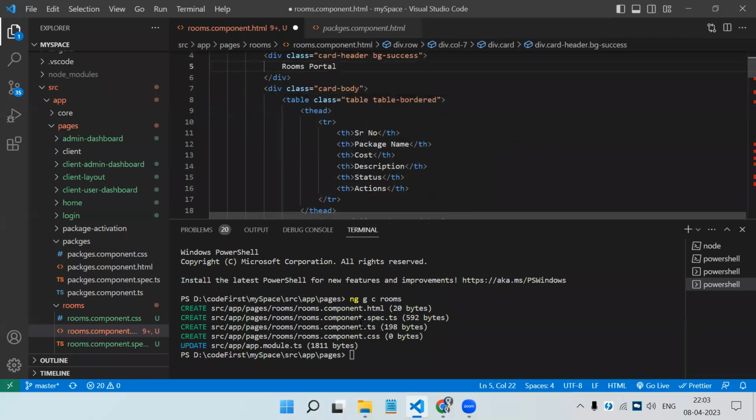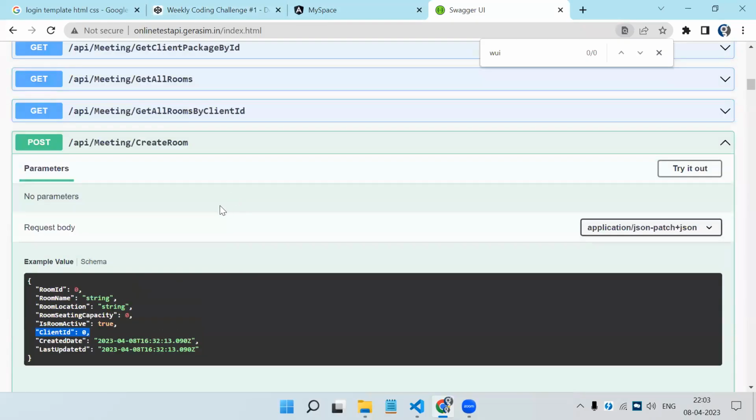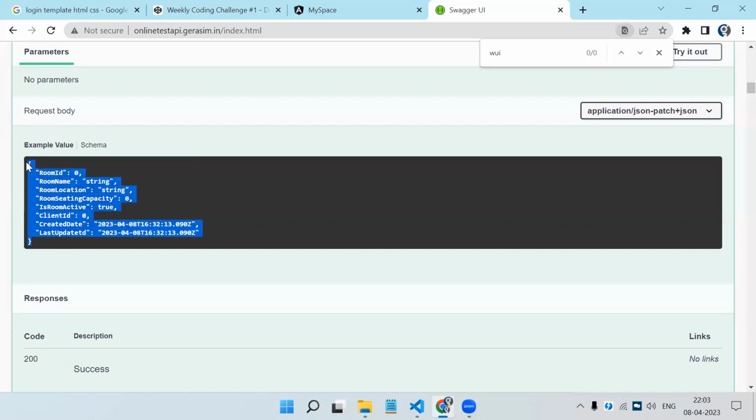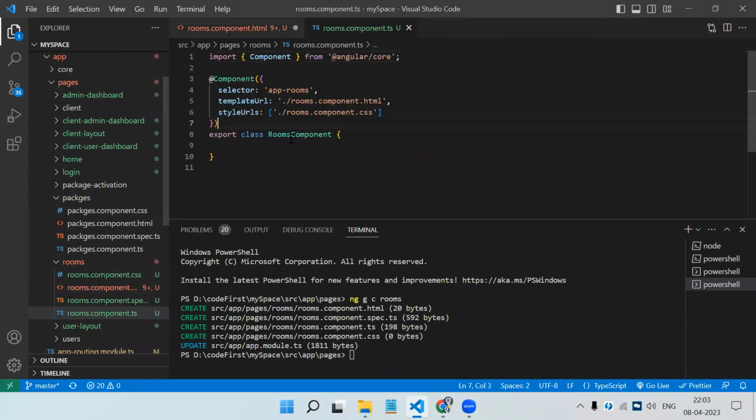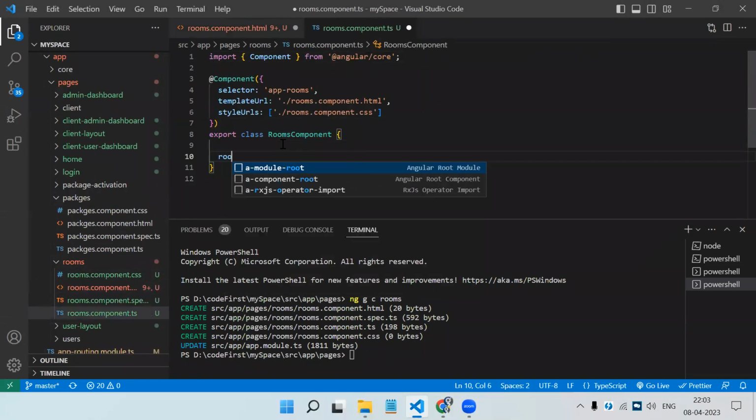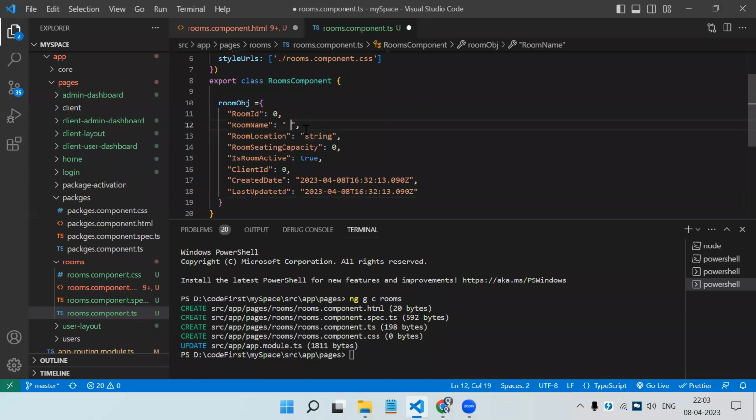Rooms portal. Now let's see, this is the object which we need for the rooms. So let's copy paste. Let's create the object first in the room component. Room obj is equal to curly bracket. Let's empty the things.